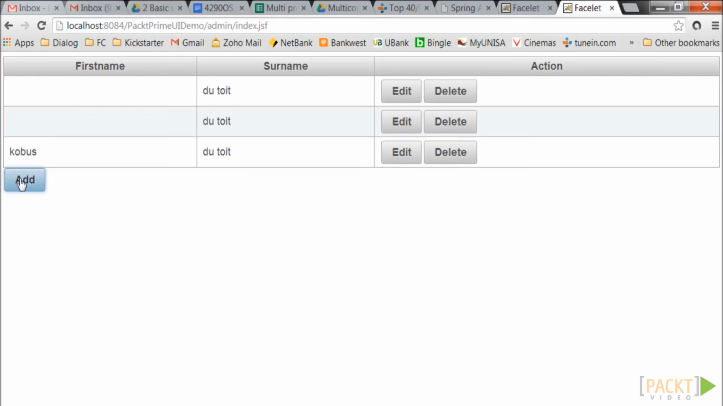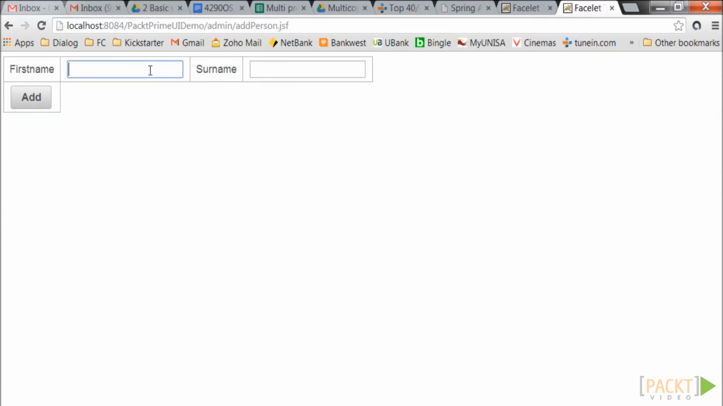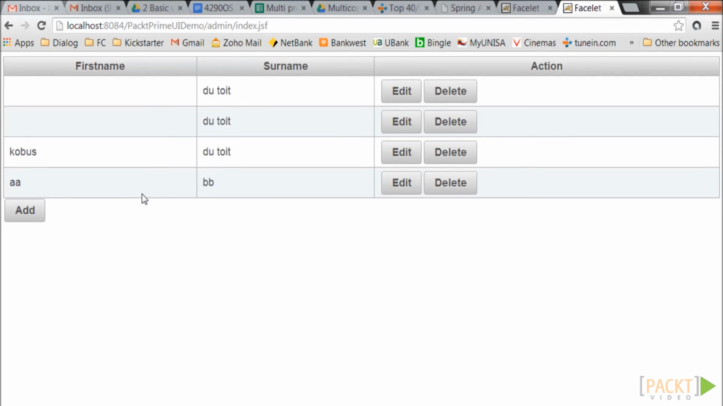Clicking on Add will display the Add screen. Fill in some data and click Add. The data will be saved and the admin index page will be displayed again containing the new data. Click around and play with the new screen.